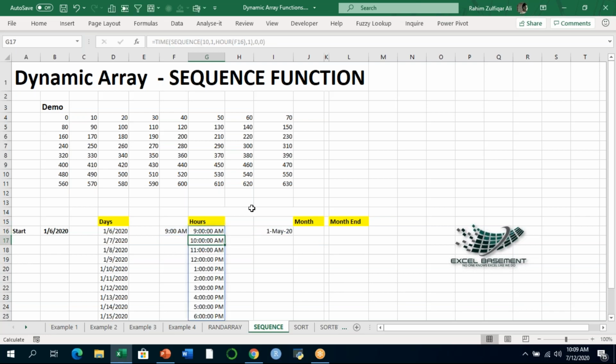So now as you can see, we have created a sequence of hours with the help of three functions: time, sequence, and hour, because we are dealing with time. So also keep in mind that dynamic array functions do not always come standalone. They come with different kinds of functions to meet your requirement based on the situation.